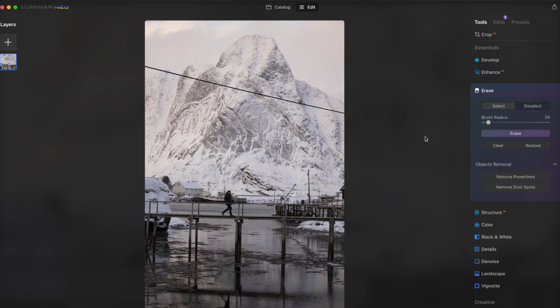Not only have they given us the feature to use the brush, but as well, there is just with a click of a button, an opportunity to remove power lines and dust spots. This photo was from our epic trip in Lofoten with my brother Maddie and the boys. If you haven't seen those vlogs, make sure you go watch them up there.